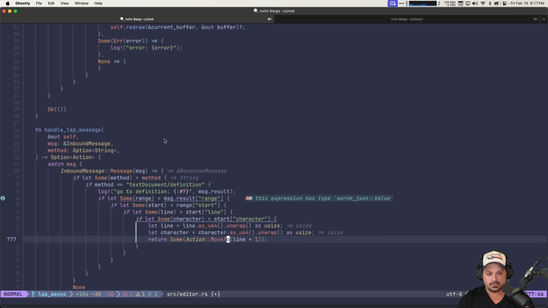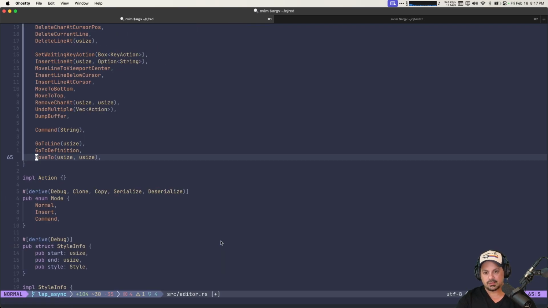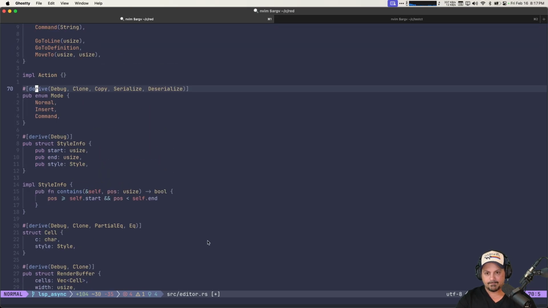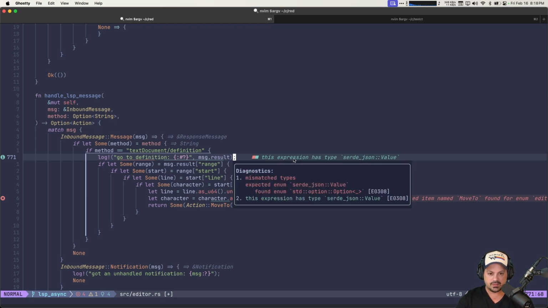move to line + 1 and character + 1 maybe. I think our character is 0 based, so I think we're good. So we need to do move to and then generate variant. Let's go to it. Yes. Then we're going to have another issue. The expression has type. Okay. What's the issue here? This match type found enum.